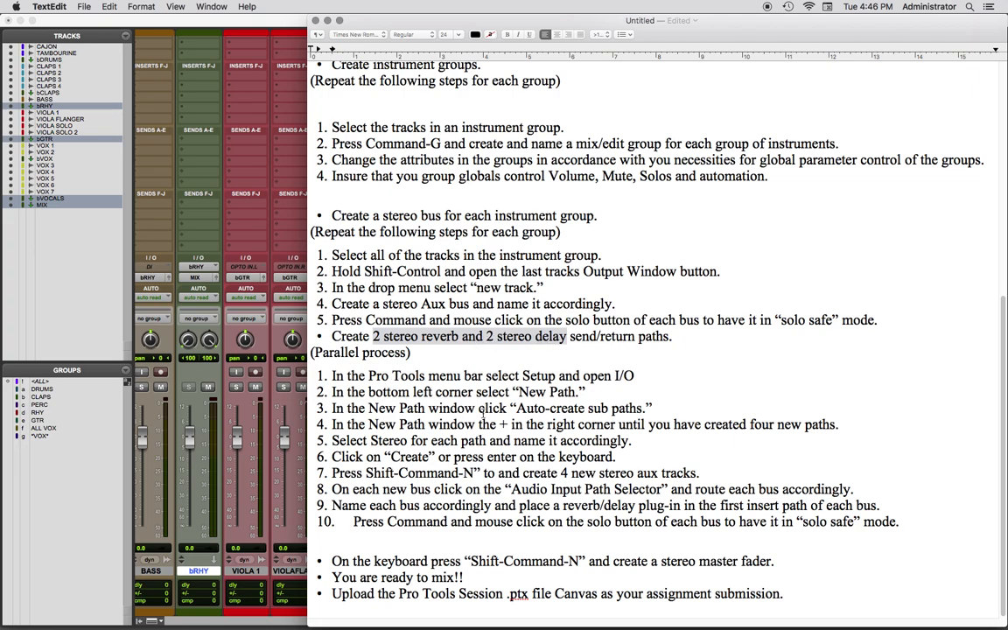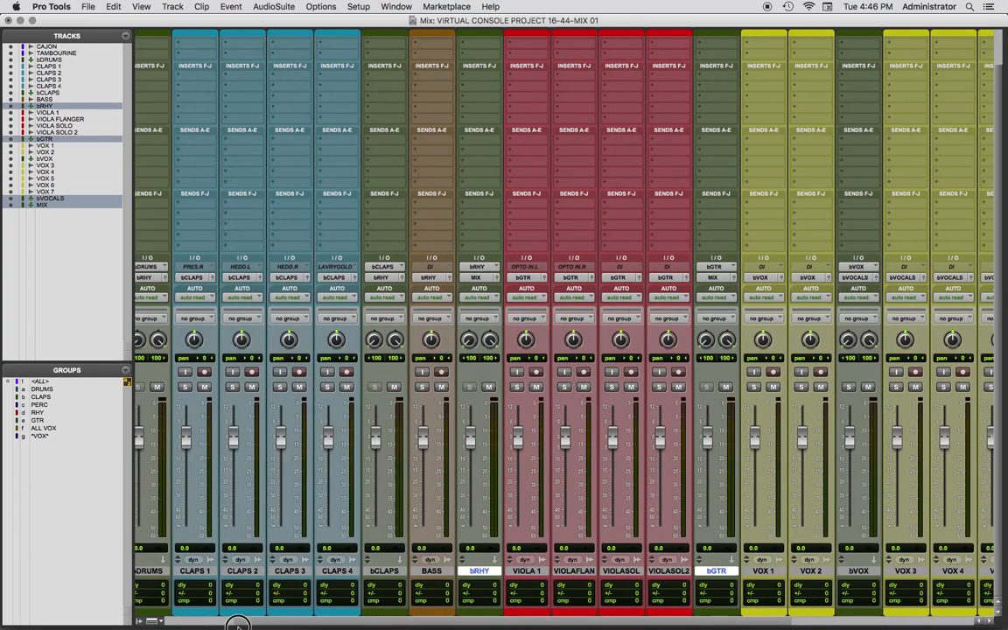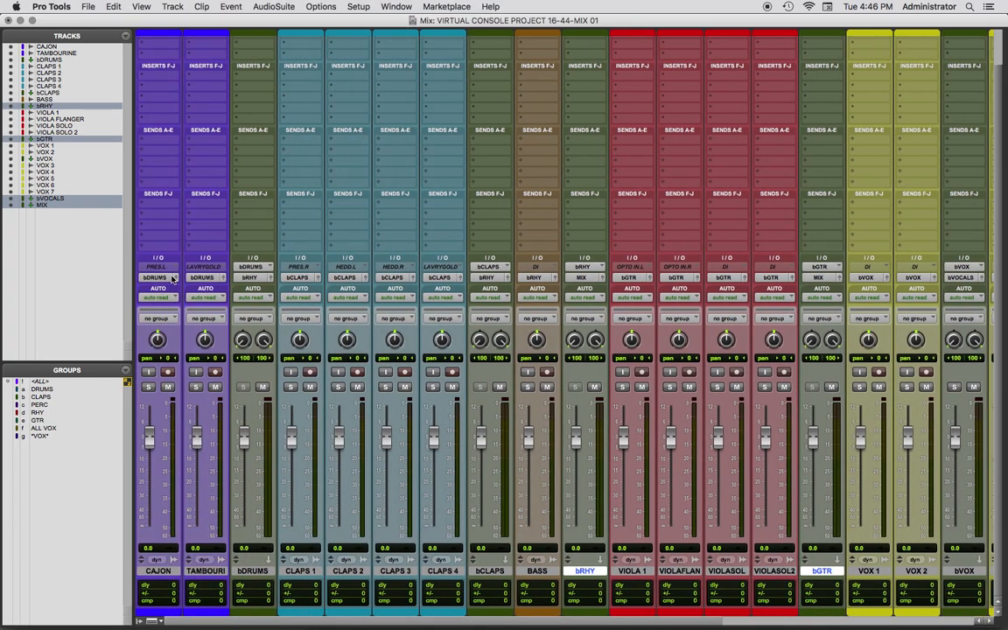Okay, so what we're going to do here is get onto our IO setup. Okay, and we're going to build those paths into the IO setup. So we've already done our first bus, kind of the old hard way, just pulling out the aux input and adding a bus and renaming and doing all that. Then we did the rest automagically with our new track dialog box.